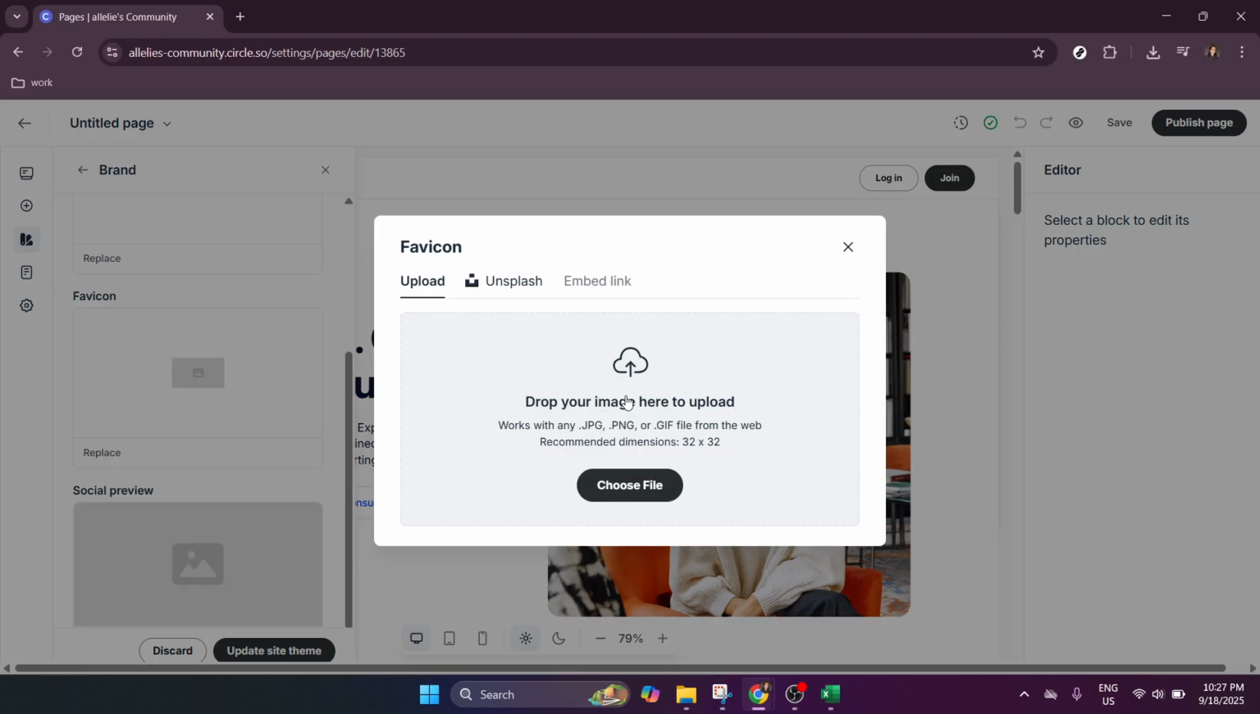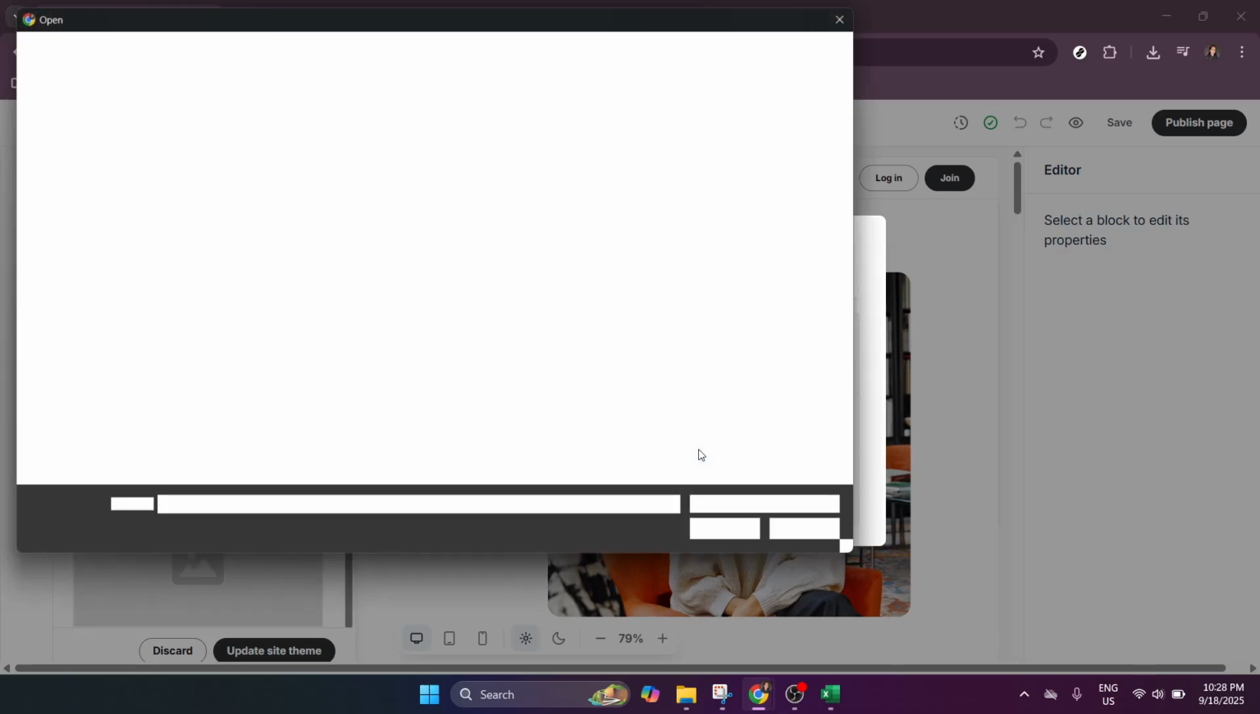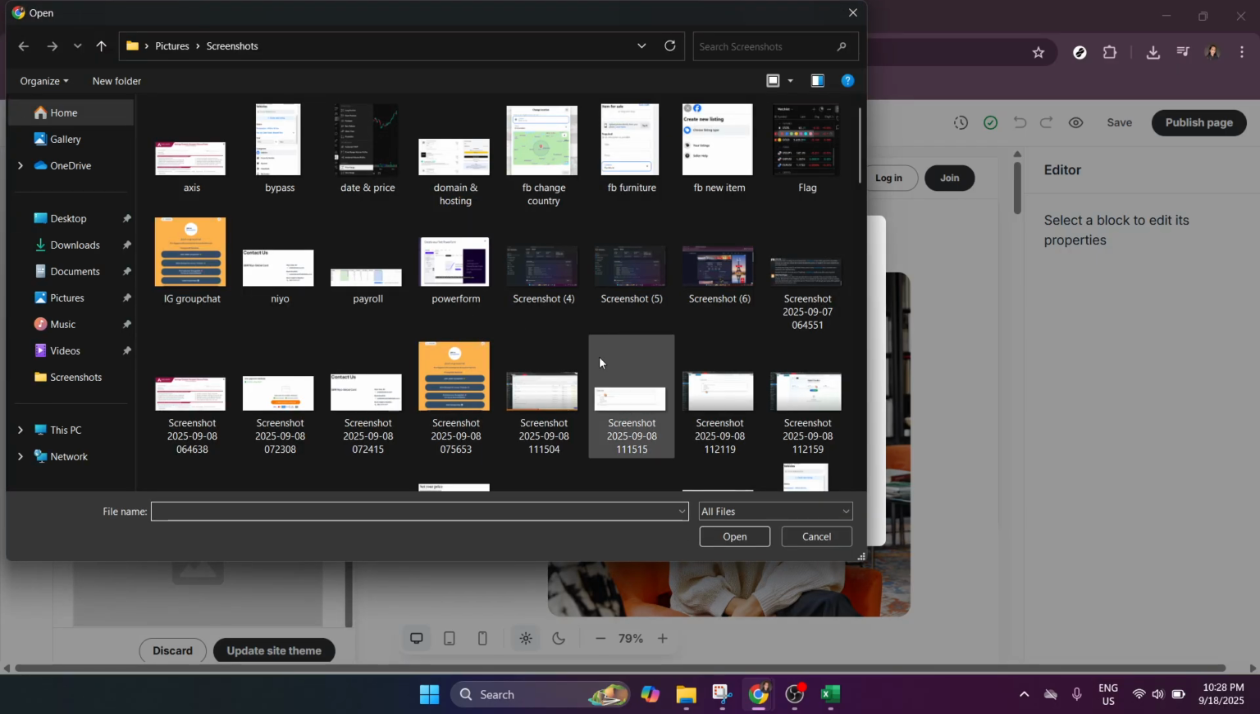You'll see a prompt inviting you to drop your image here to upload it. Simply drag and drop your previously prepared square image into this area, or click Choose File to manually select it from your computer. Make sure the image file size and format are compatible with the platform to ensure a smooth upload. Once your image is uploaded, review how it looks in the preview. If everything seems to be in order, it's time to finalize the process by clicking Update Theme. This will save your changes and apply the new favicon to your site.